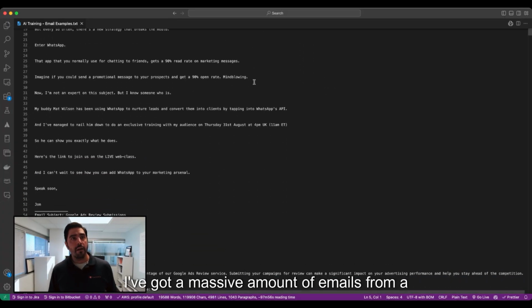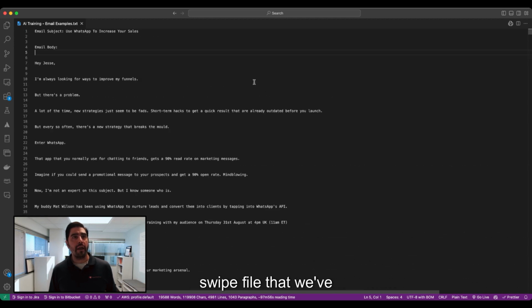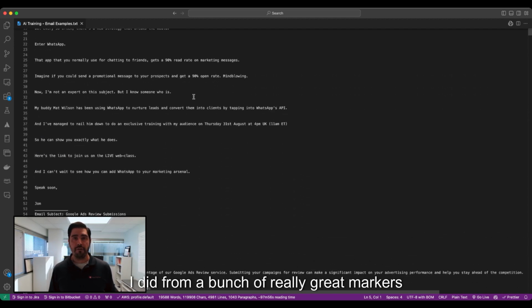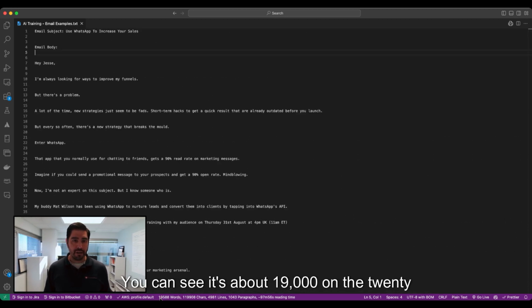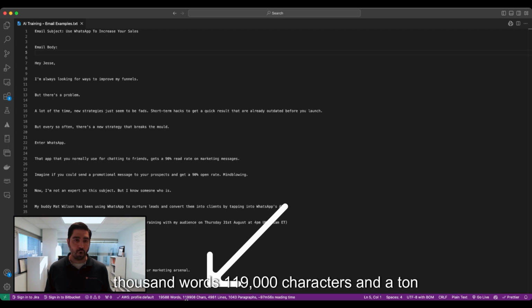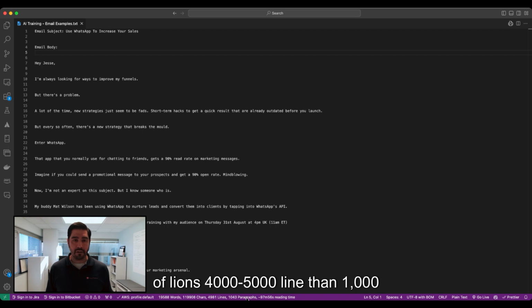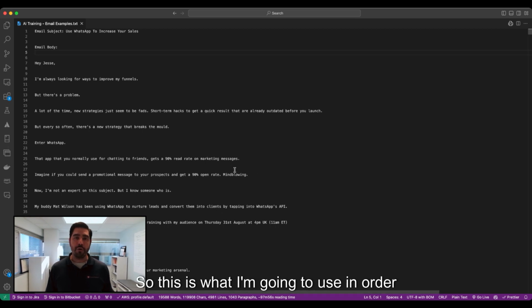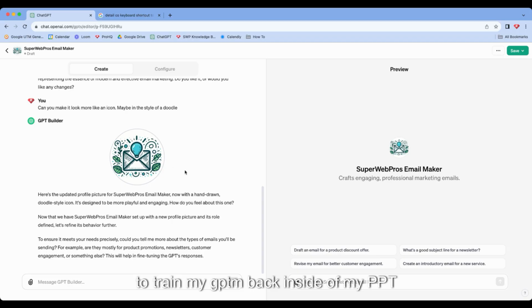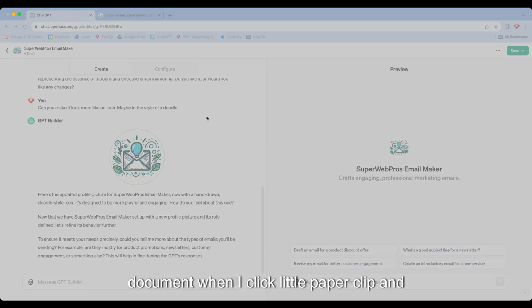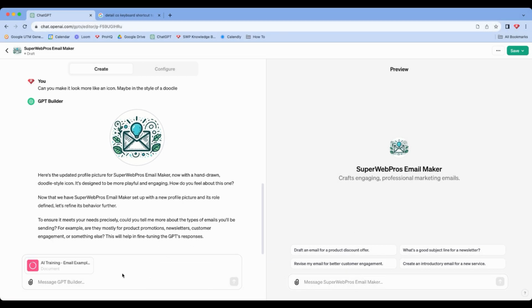I've got a massive amount of emails from a swipe file that we've collected from a bunch of really great marketers, or people that have written some really great transactional emails. Here you can see it's almost 20,000 words, 119,000 characters, almost 5,000 lines, and 1,000 paragraphs. So this is what I'm going to use as my data set in order to train my GPT. Okay, so here I am back inside of my GPT prompt. I'm going to go ahead and upload that document. I'm going to click the little paperclip and upload that document of all of those emails.